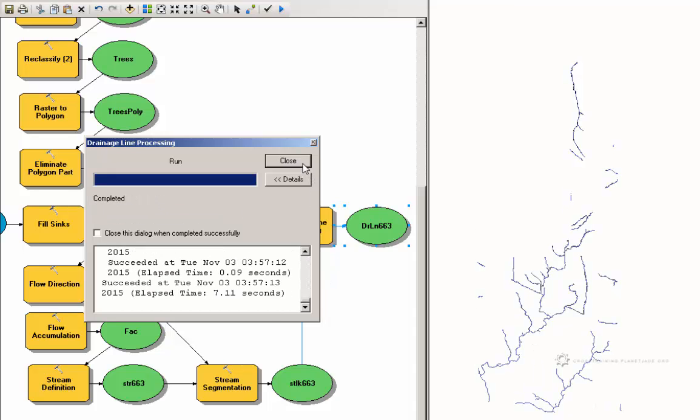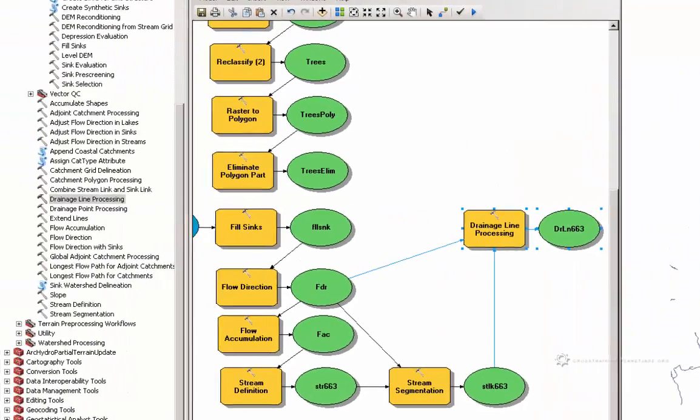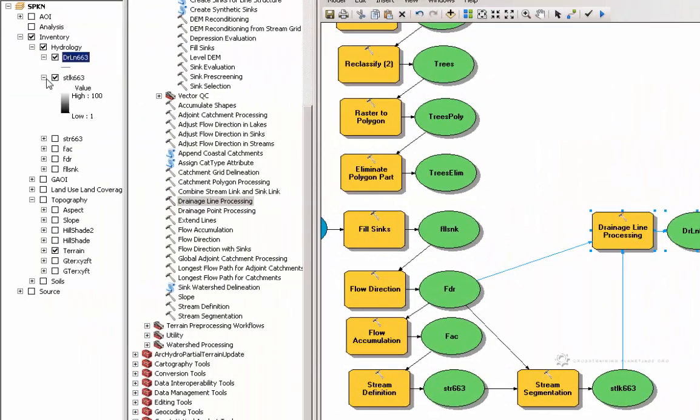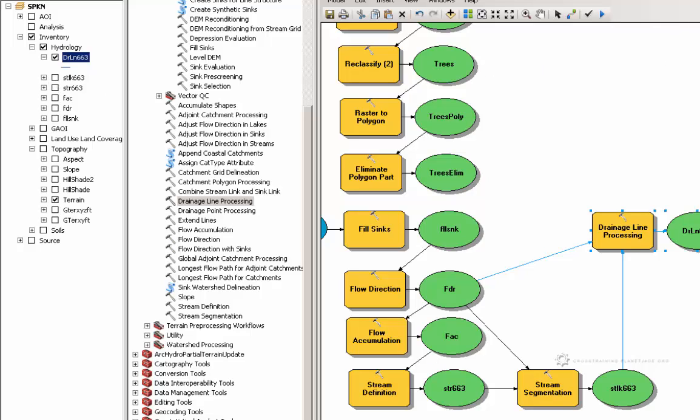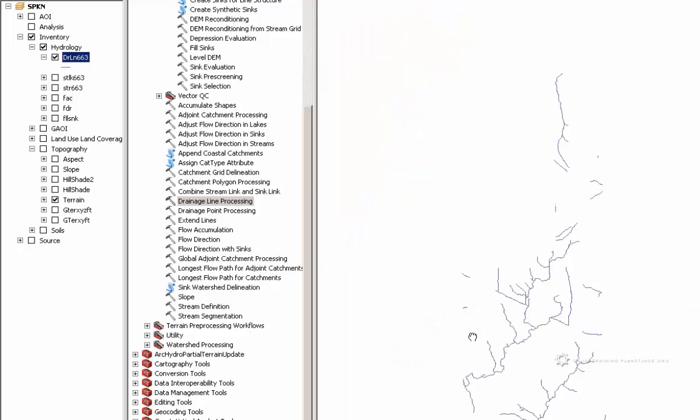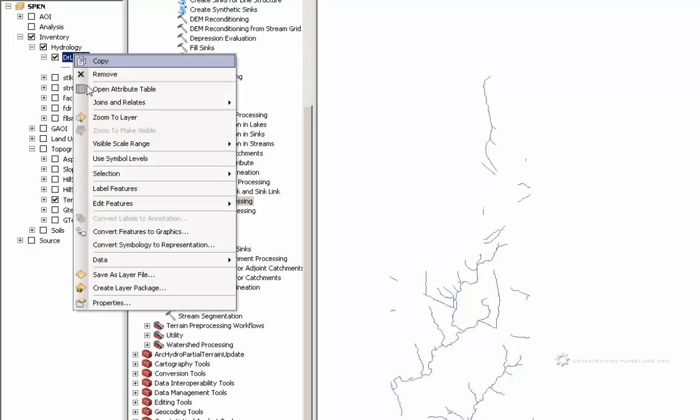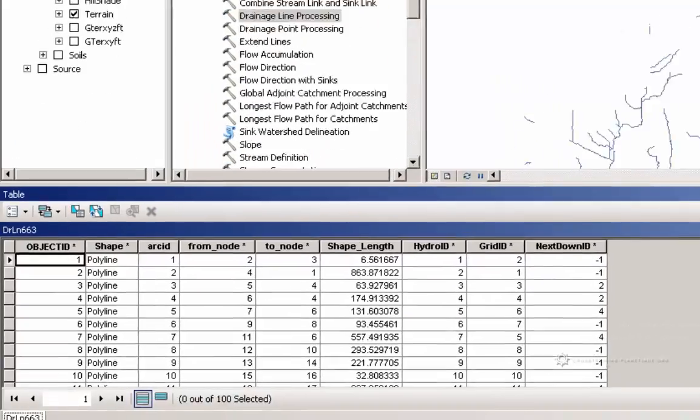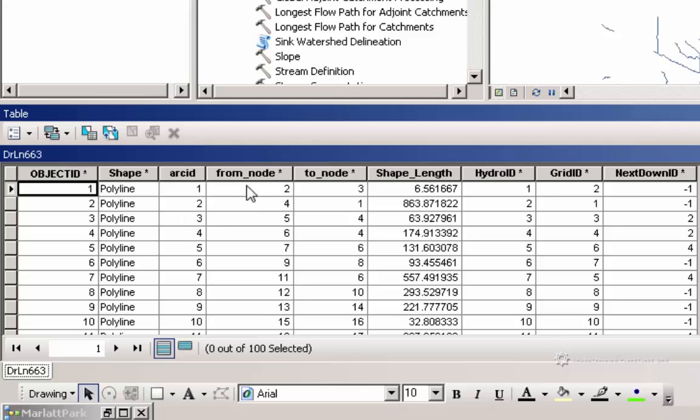This single operation is going to create a wealth of information for us here. So let me turn off the layers that are underneath and minimize my model here. Going to right click on this and open my attribute table and look at all of this information. We have from information to information. We have shape length because it's in a geodatabase. So if you're needing to run any kind of stormwater calculations, you have the length of that drainage line already here for you. Hydro ID, grid ID, and next down ID.